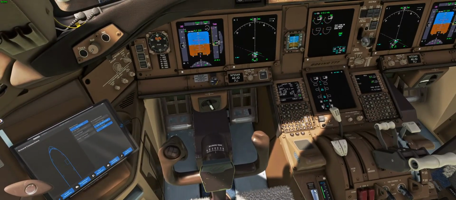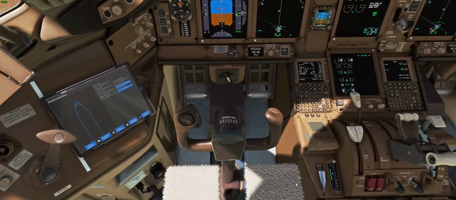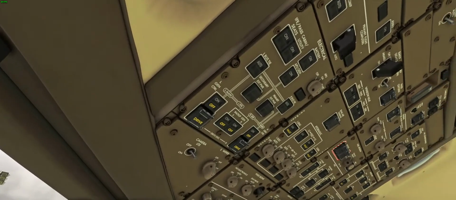So I just released the parking brakes. I have it in simple mode, so I just had to press the brakes, and it released. Alright, now we're pushing back so we can do our engine startup. We're going to go up here. Everything's left in automatic.